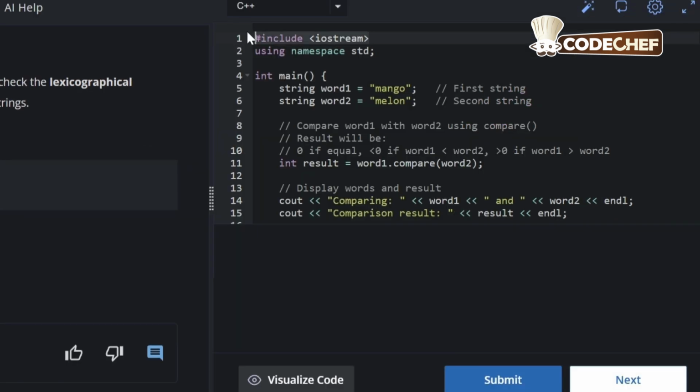Coming to the code, #include <iostream>, using namespace std; then int main. Now string word1 = "mango"; then string word2 = "melon"; Now we are performing the string comparison in this statement. int result = word1.compare(word2); Now inside the compare method we have written word2 and then semicolon.